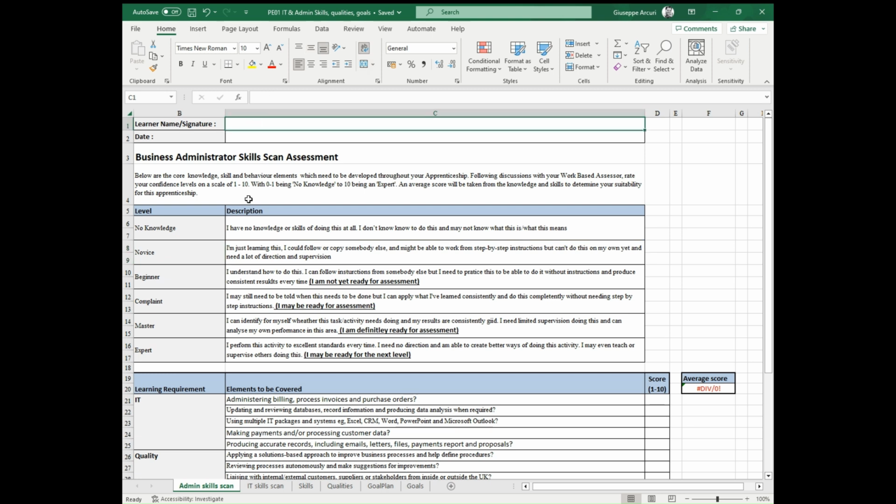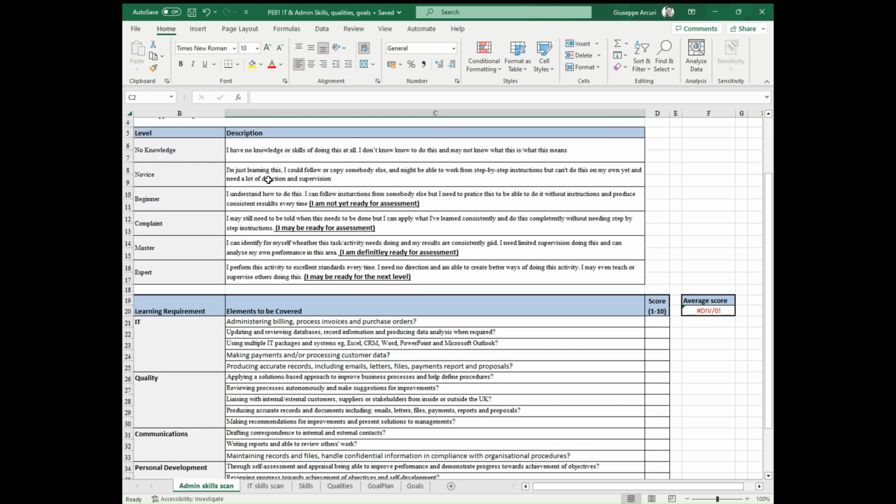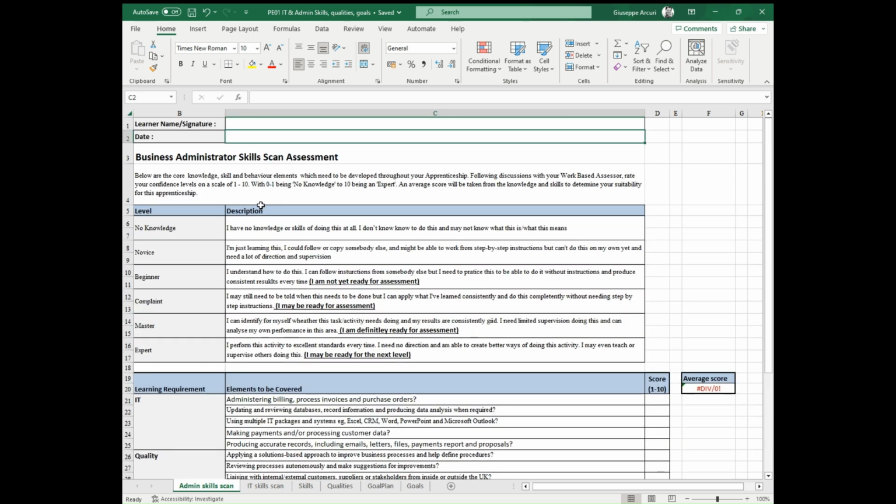Okay, first things first, go down there and click on the admin and skill scan tab, which is the first one of the spreadsheet. So insert your name here on the top and after today's date on there. You can see you just need to go read through this skill scan.